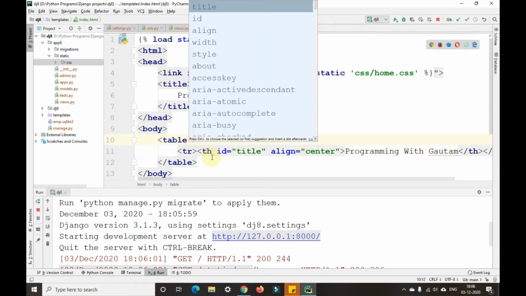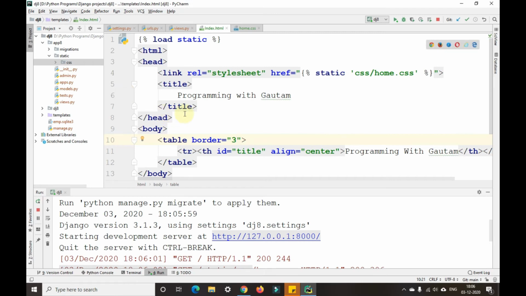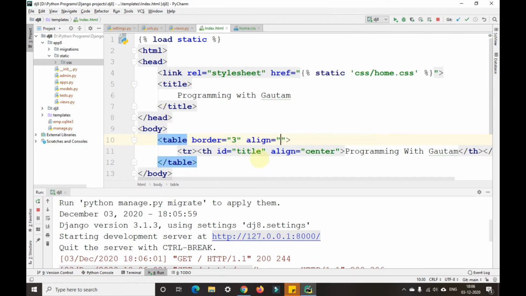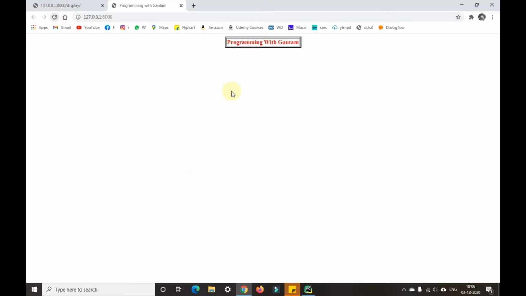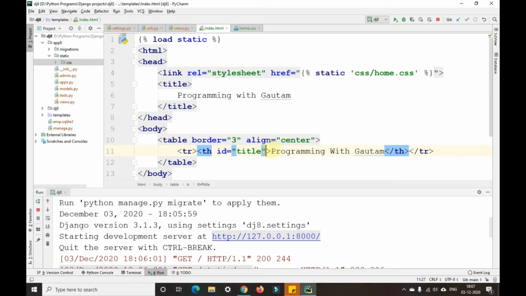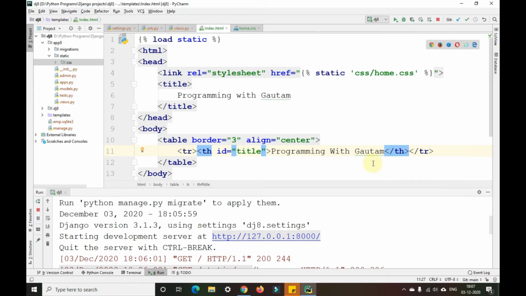For this table, I'll give border as 3. Okay. Now when I refresh it, we can see it is still not coming into the center, guys. So I'll give this to the table itself, align center. So this is in the styling only we waste most of our time, guys. Okay. So it is successfully come in the center here now.